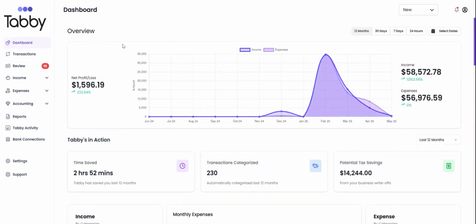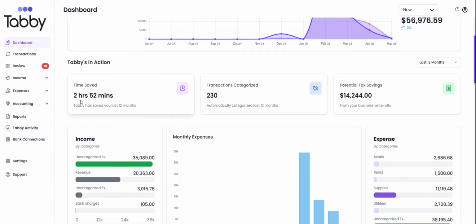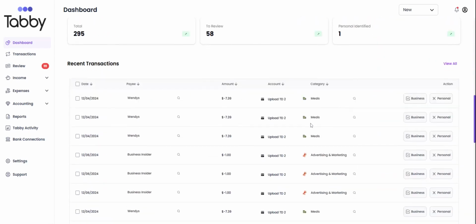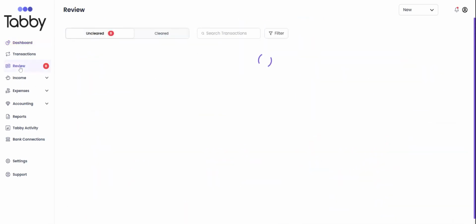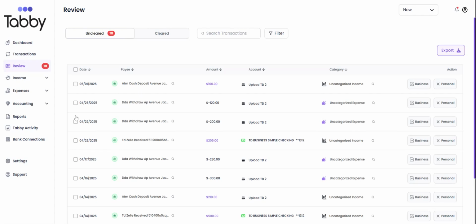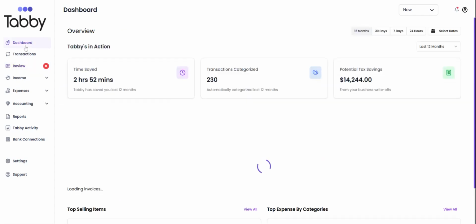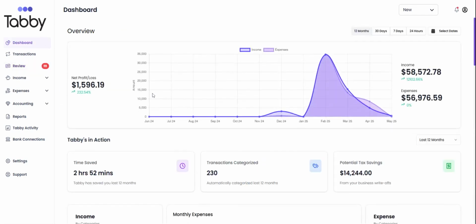And then finally, you have your dashboard. The dashboard just gives you a high-level overview of, in terms of the money coming in, money going out, how much time Tabby is saving you, transactions, potential tax savings. But that's really the key thing here: connecting your bank account, reviewing your transactions in the review tab, and then looking at your P&L and your dashboard for real-time insights into your business.